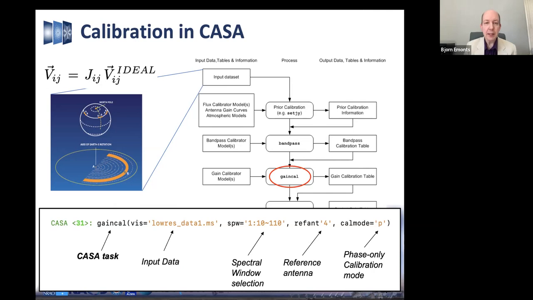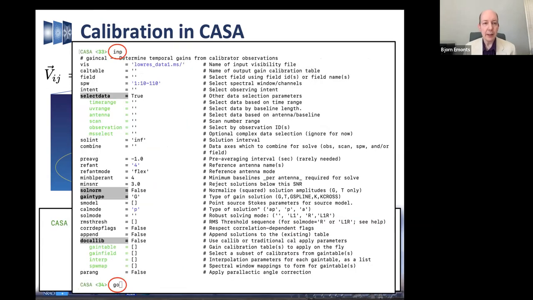Those of you familiar with CASA may also recognize this kind of input, the inp-go method. So you type inp for gaincal, and you see the list of parameters that you can fill in on your screen. And here you see in blue the parameters that we changed from the defaults. If you hit go, again, gaincal is being run and you get your calibration table that you can use to correct your data.